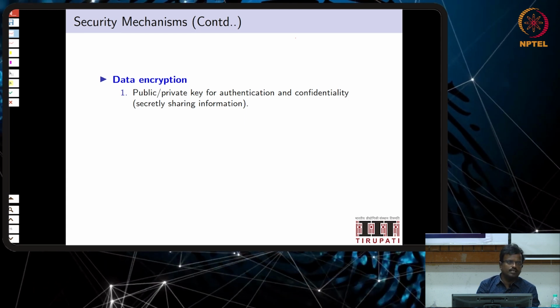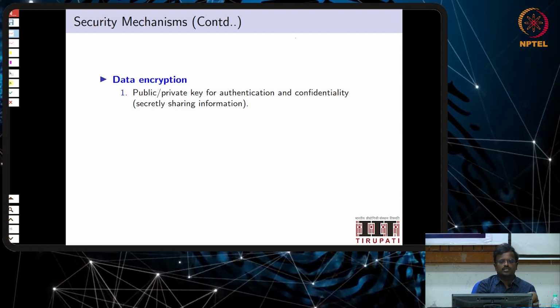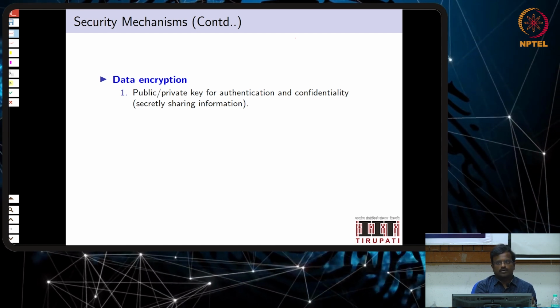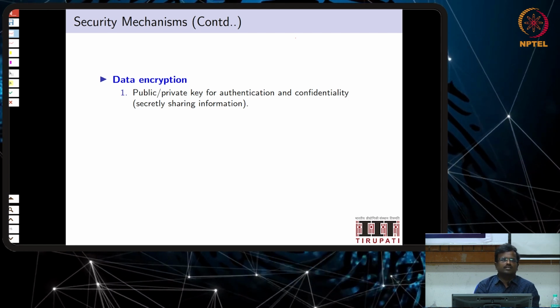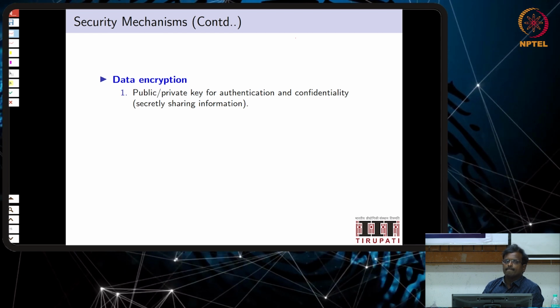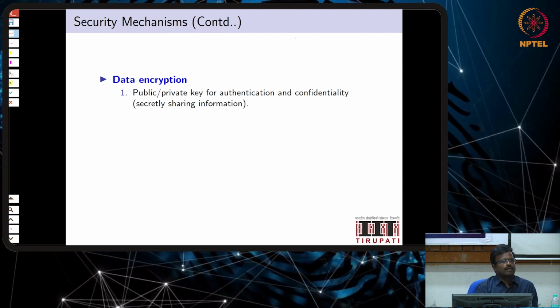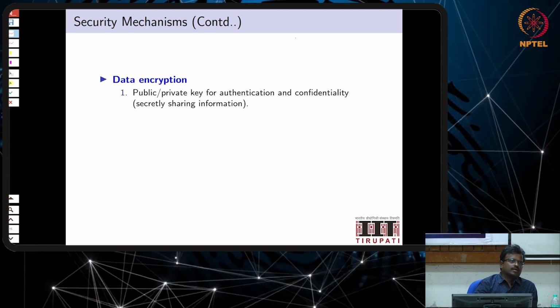So you can use public private key mainly for confidentiality, sharing information in a secret manner. And that can also be used for authentication. Authentication, how do you use public private key for authentication? For example, I want to know who you are, right?